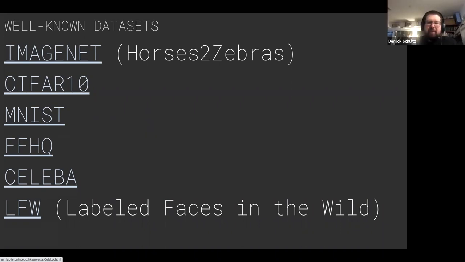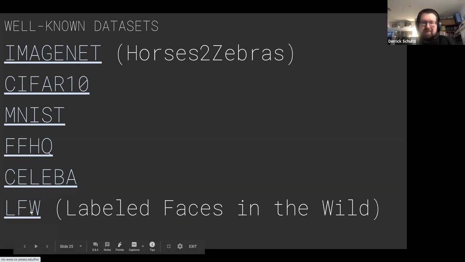There's also another one called Labeled Faces in the Wild. Faces are very, very popular. Facial detection, generating faces is like a cool demo, like lots of things. So lots of face data sets. If you want faces, you're in luck.